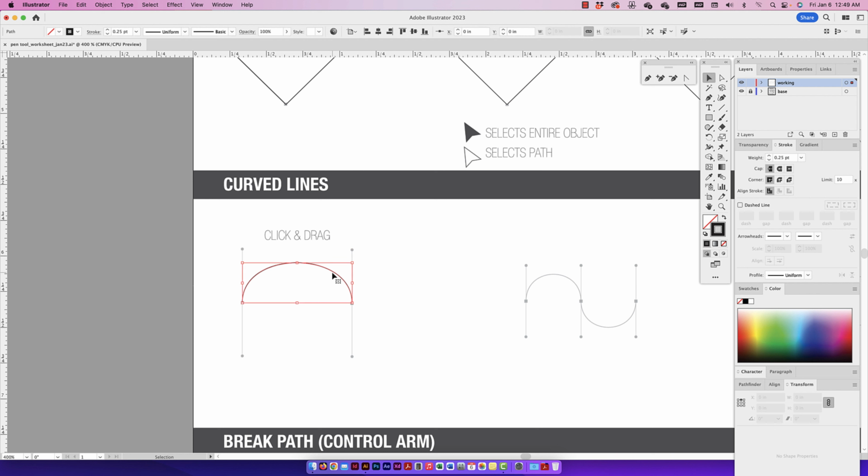So we're going to break the path, or break the control arm. Okay, let's do it again. I'm going to click and drag up, hold down Shift, click and drag down this time. But once again, I'm not going to let go of my click just yet. I'm going to hold down Option. As I hold down Option, what happens? It breaks the arm. Great. I'm going to bring it back. Actually, up top here, I'm not going to bring it back to its original point. I'm going to bring it up to its other control arm.